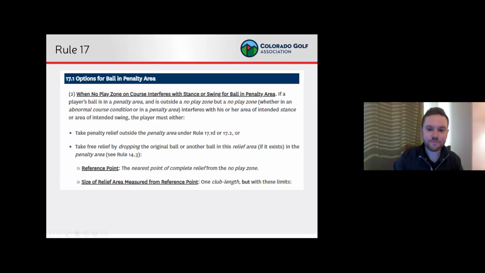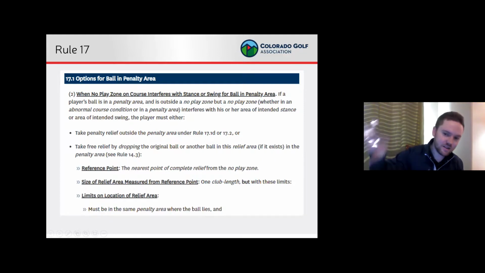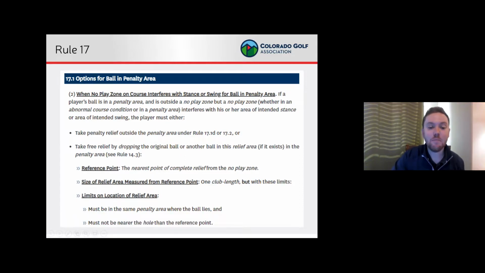It says the size of the relief area measured from the reference point is one club length, which is pretty standard, but with these limits. The relief area must be in the same penalty area, which we inferred at the top, where the ball currently lies, and must not be nearer the hole than the reference point, which again is pretty standard. So again, it doesn't happen a lot, but we do have a situation here where a no play zone is inside a penalty area, or a no play zone on the course interferes with the stance or swing for a ball in a penalty area.